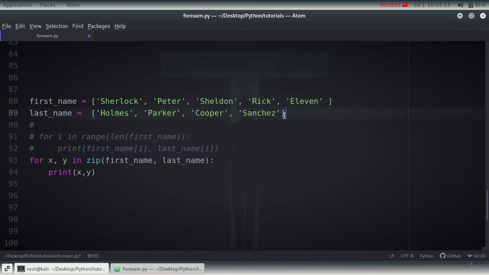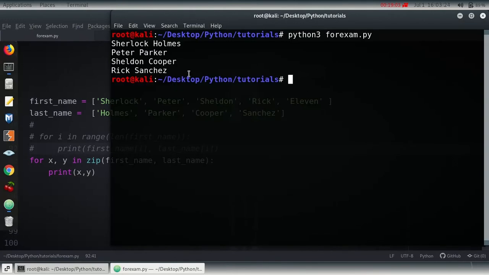So the last name list has one element less than the first name list. We cannot use the zip function. A zip function will only print values until both the lists are of the same size. If we run the program, we see that 11 is completely ignored.